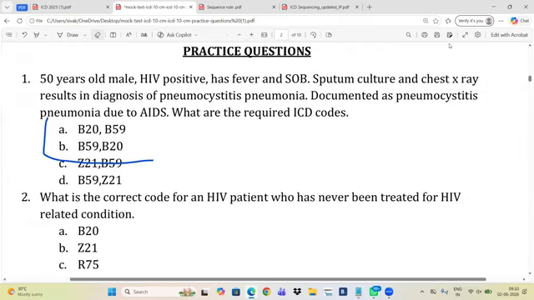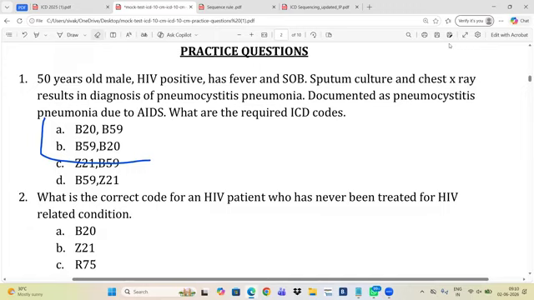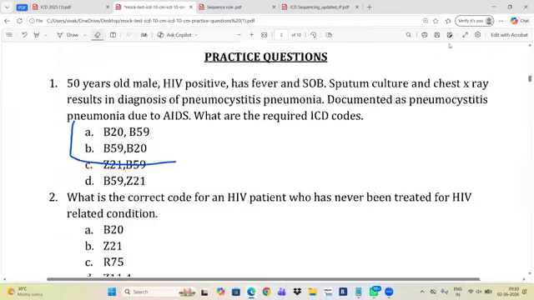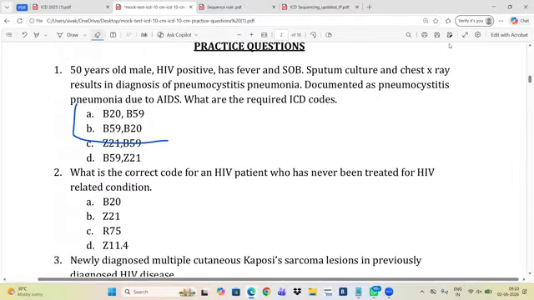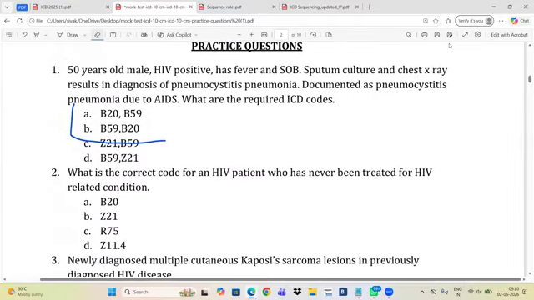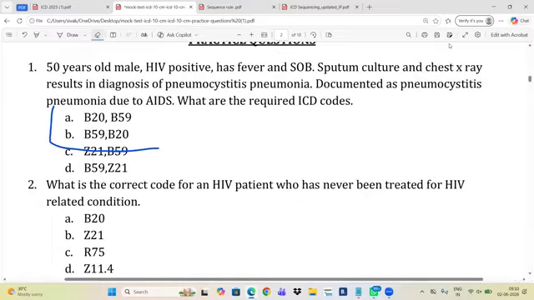We just need to identify what is the exact code sequence and what is the code. So identify the code based on your knowledge. Option A. A, correct.